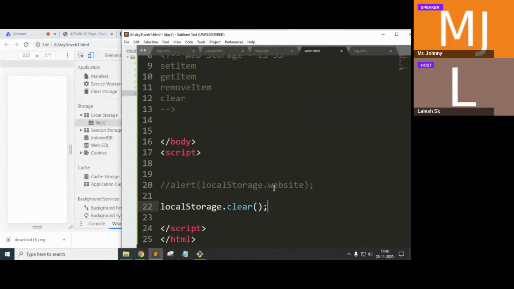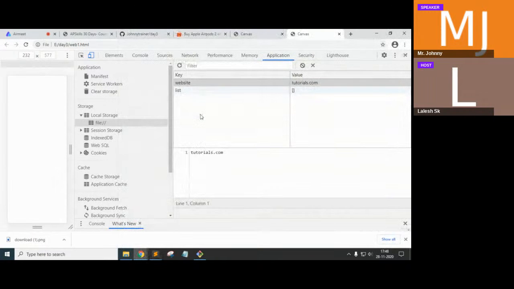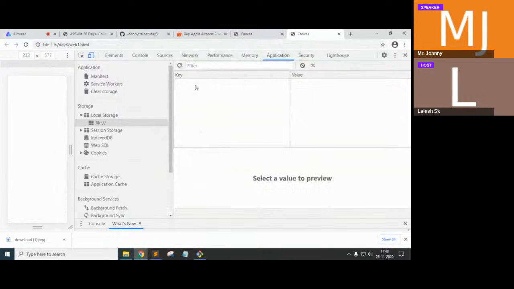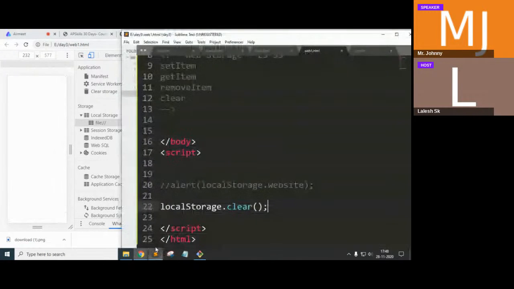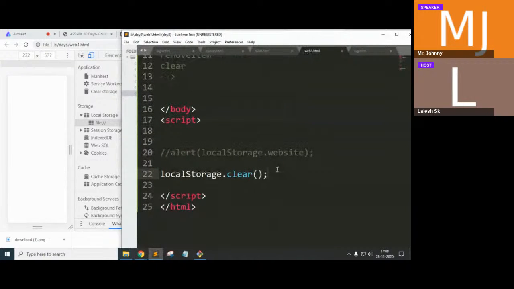localStorage dot clear. Then what happens? What are the values we have? They will be erased. Session storage is something like, in web storage we have two things.